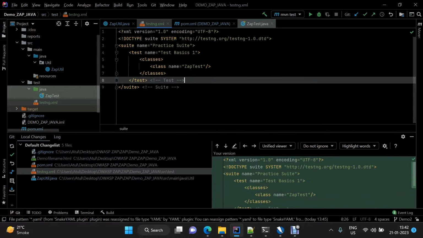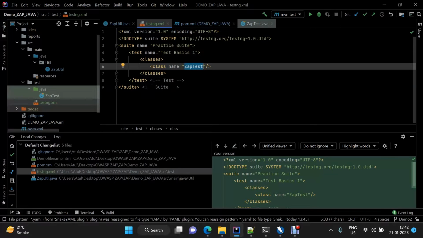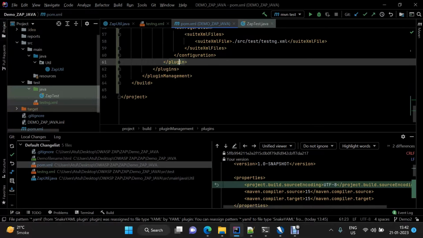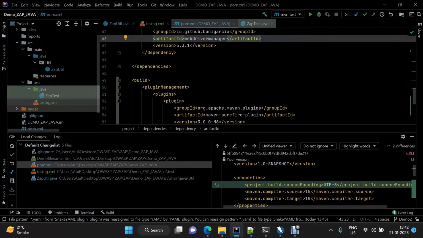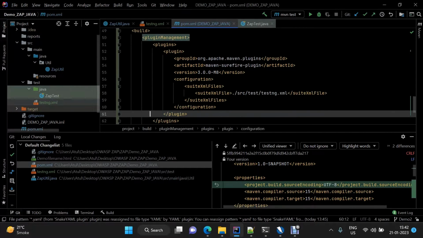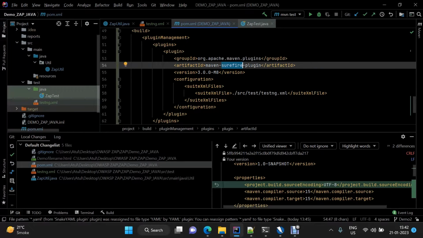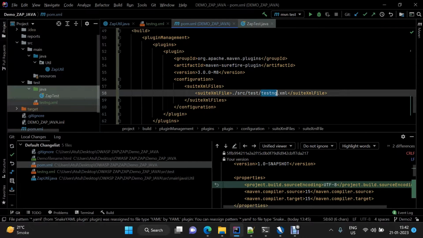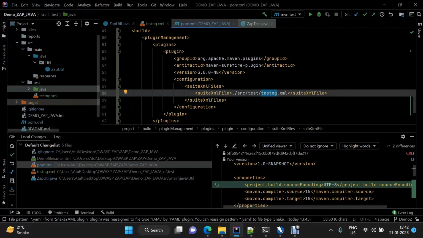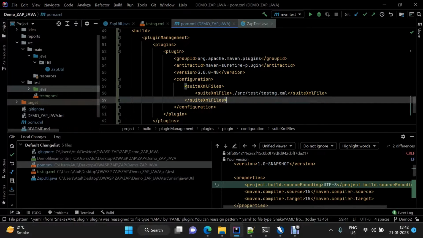This is our testng.xml file where I have included our test class. This is the pom.xml file. Once the dependencies tag has been closed, I have used the build tag, and within this, here we have the Maven surefire plugin, and this is the location to testng.xml, okay, src test and testng.xml.